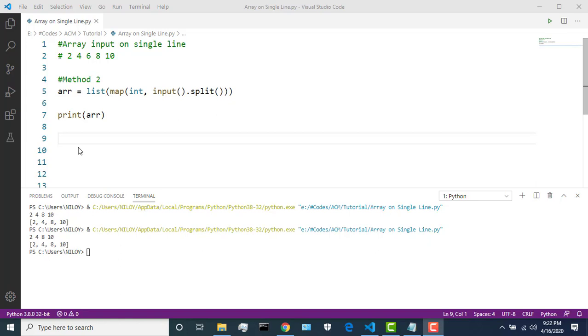Some of you may be confused in these two methods, thinking that we have not declared the size of the array here. It is not necessary actually, because in Python list is a dynamic data structure.